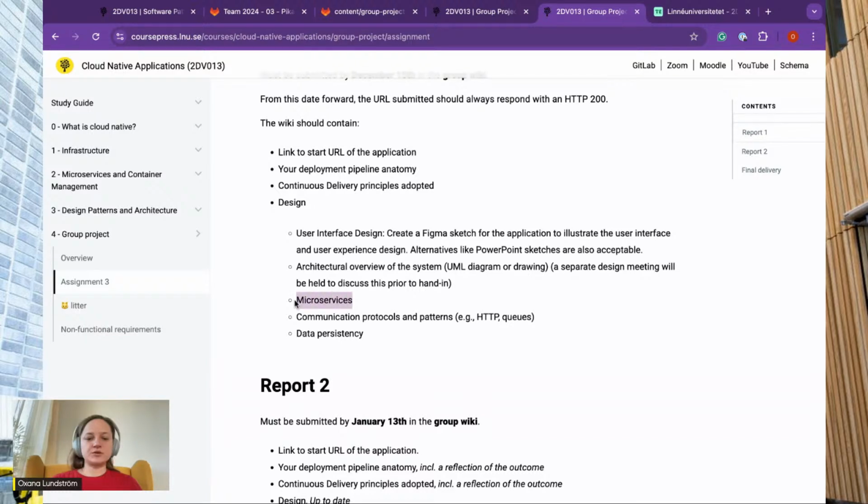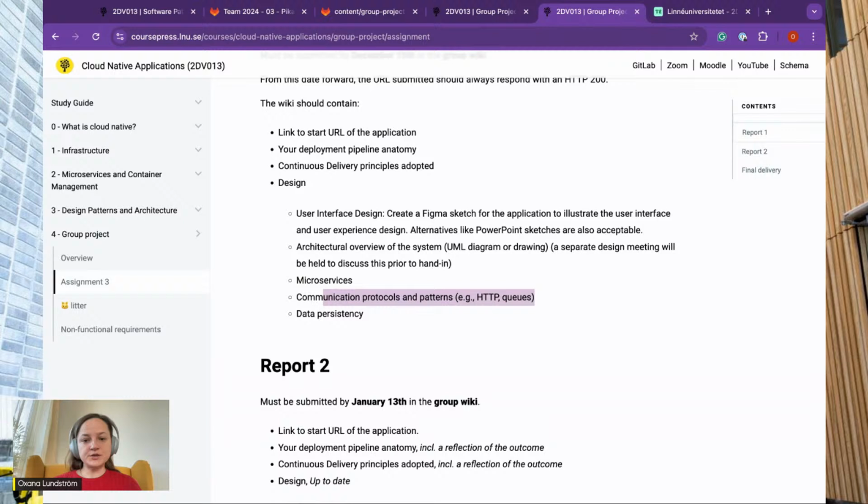Design should also contain the short description of microservices. So what part of your project you decided to abstract as a microservice, why, how it will communicate with the other ones. And it doesn't have to be final, of course, but some kind of starting point. What communication protocols and patterns you're going to be using. And again, we have to have at least two.